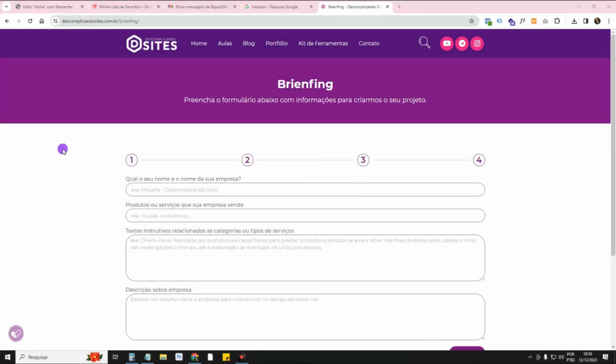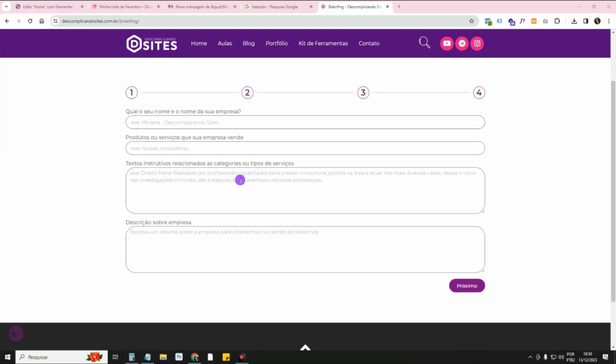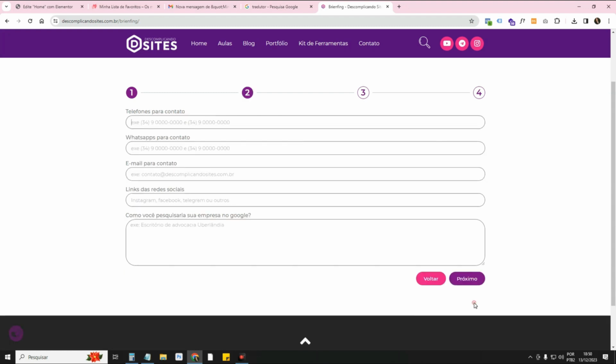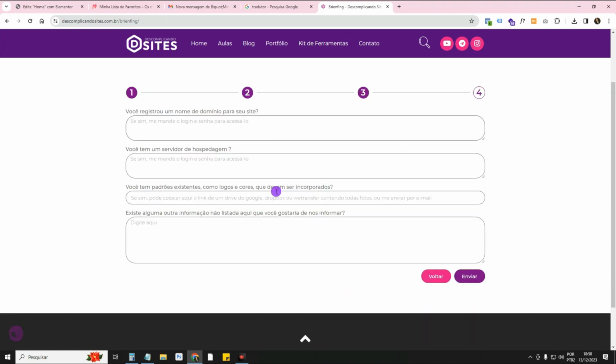A briefing is a document that we ask the client to send us. Data for us to use on their website: company name, the product they're going to use, text they want you to use on their website, company description, slogan, privacy policy. You ask them for information that you're going to use on your website.